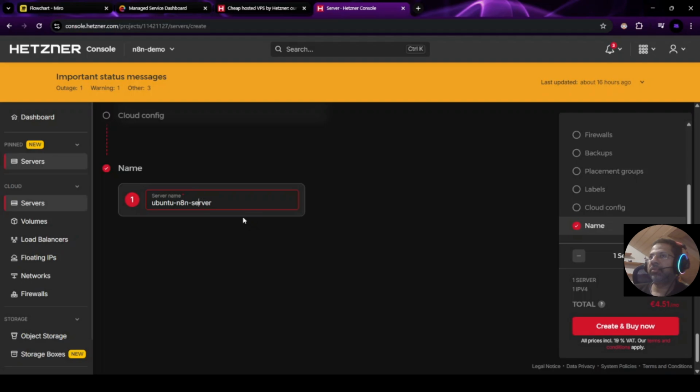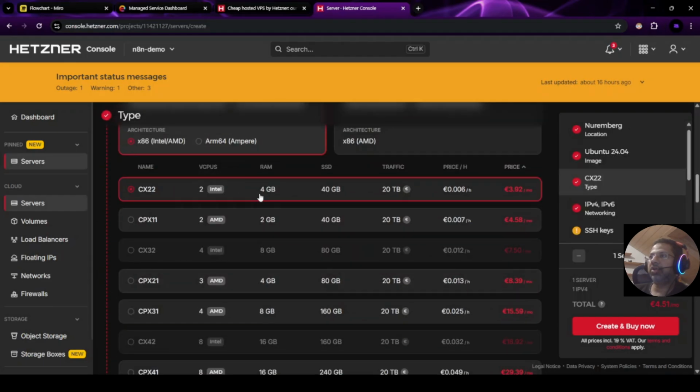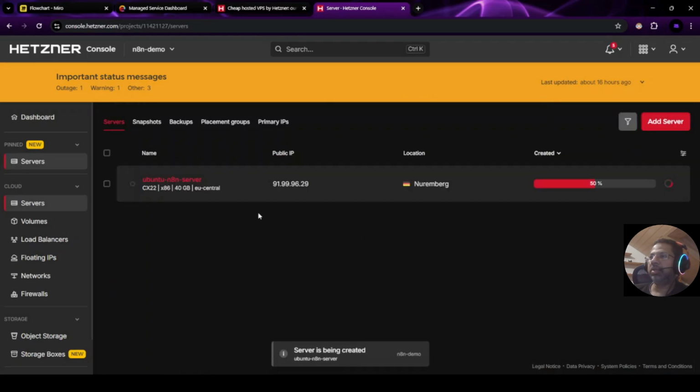Now, if you see here, it is costing us 4.51 euros per month for this configuration. We have selected the 2 CPU, 4 gigabytes RAM, and 40 gigabytes hard disk. And including the IPv4 cost, it is costing us 4.51 euros per month. Let's click on Create and Buy Now. And as you can see, the server is being created. It will be created in a couple of minutes. Now you can see here the server has been created.